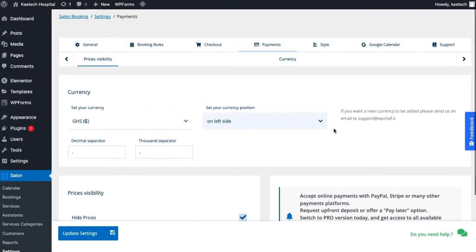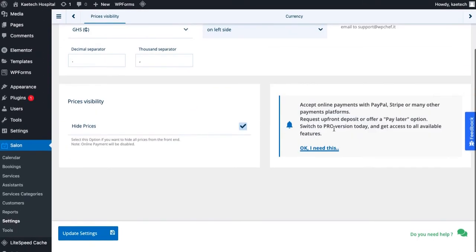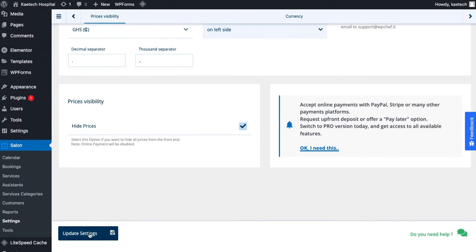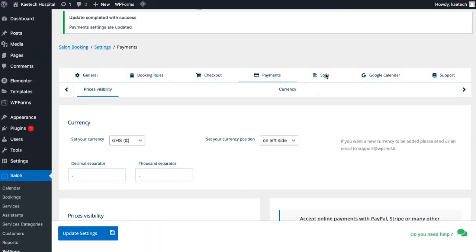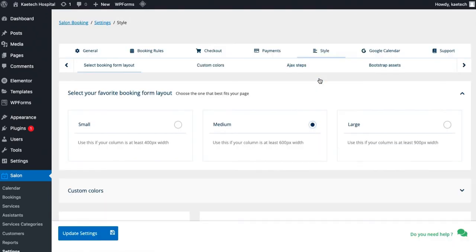Okay, so that is the price visibility, and then the currency. So that is it. Now that everything is done, we can just click on update. Now let's go to the booking style, or the booking form style. Okay, so this is the booking form.